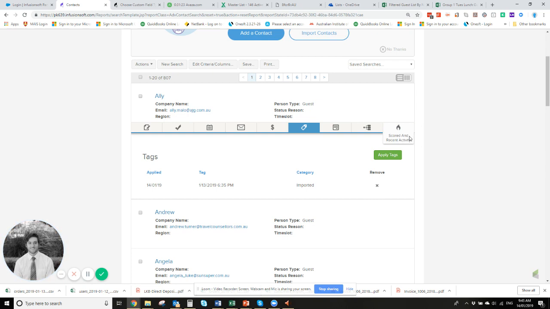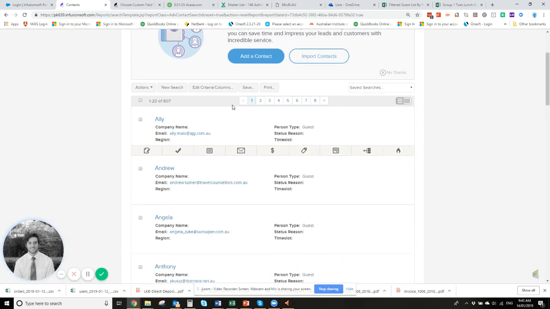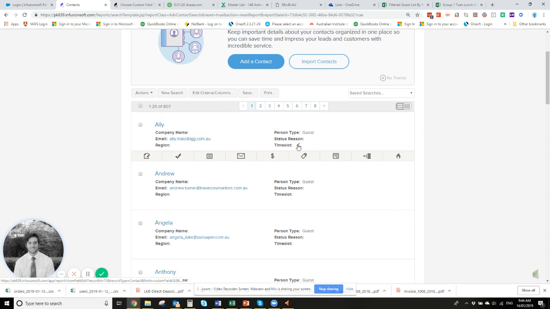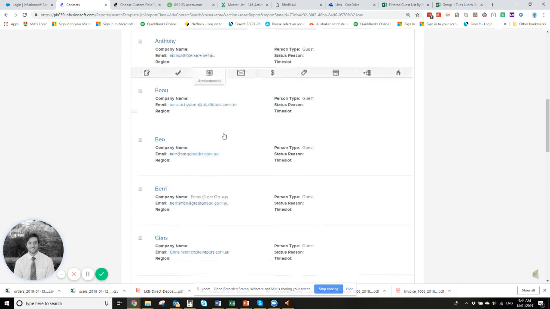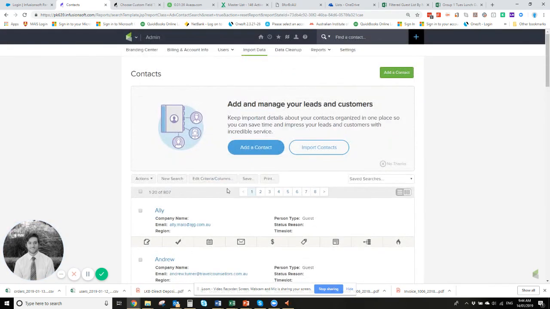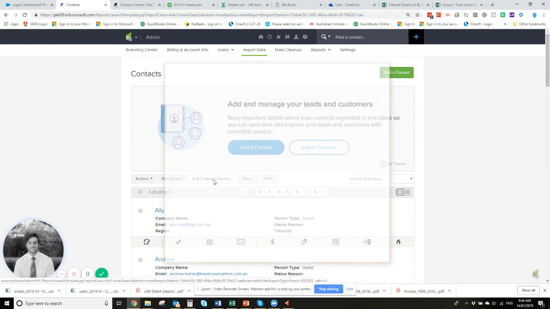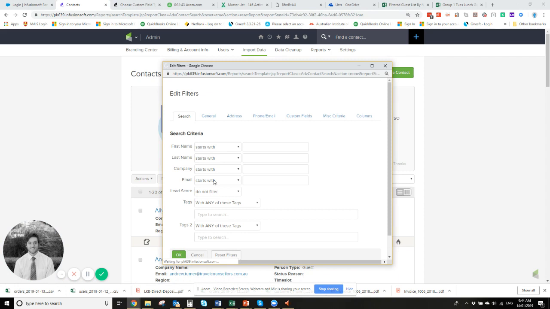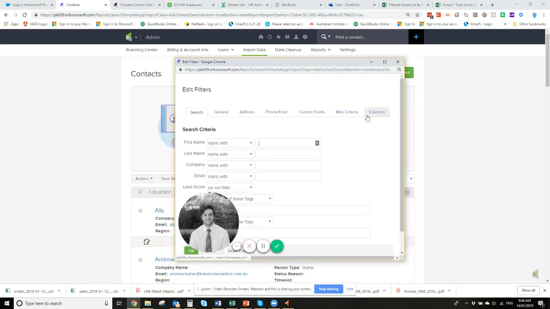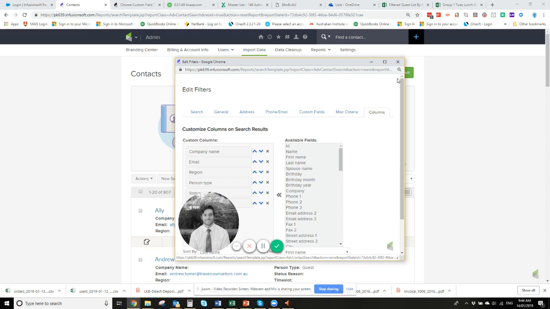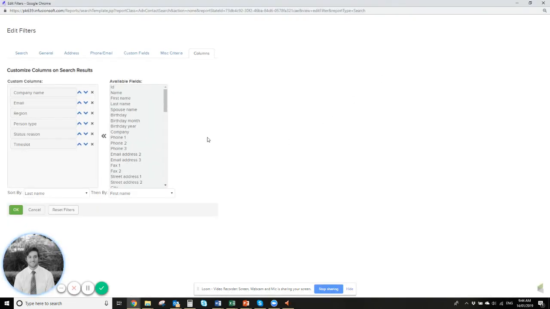What we're going to do quickly here is change some of the fields that appear here so that you can quickly make the changes you need to in bulk. So what we do is quickly go to the edit criteria and columns. Then we come over to columns on the right here. And then in that search field, you can see that we've got everything that's being displayed in the custom columns area and everything that's available to be displayed.